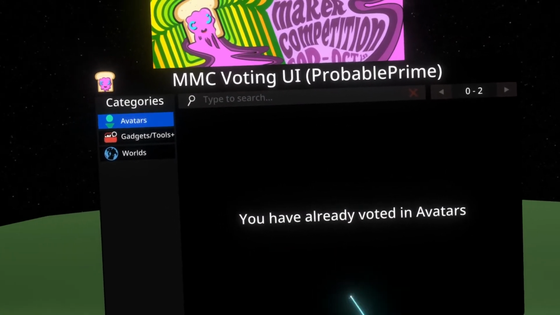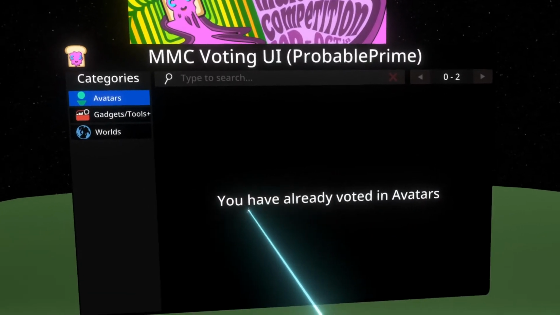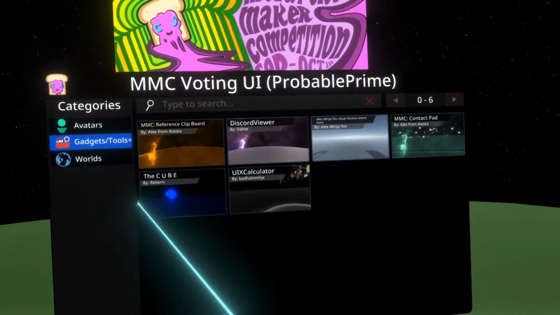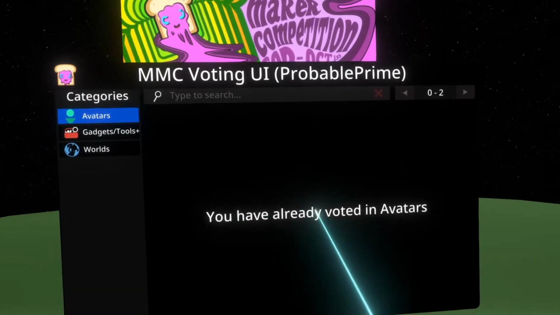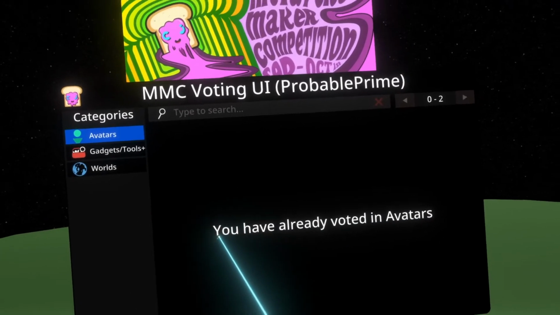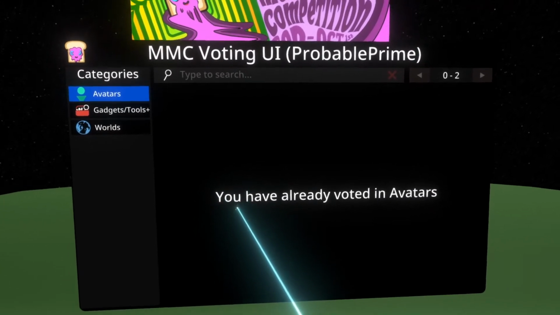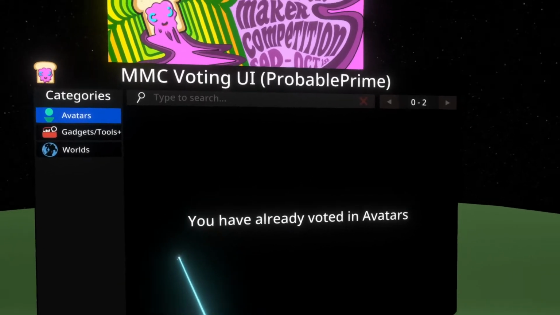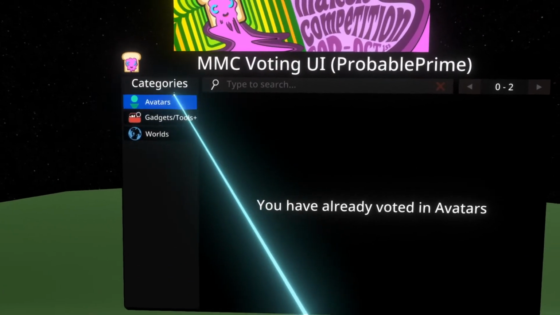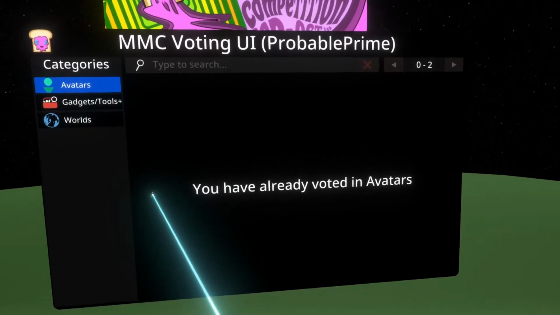Once a vote has been made, you'll see that you're then locked out of a category. This message appears: you have already voted in avatars. We can select another category, which will clear that message, but if you go back to avatars, it will appear again. Voting is also blocked in a category that you voted for on the server side, so don't try any funny business to get around this. Once you have voted once per category, you're all done. So that's 3 votes total: 1 for avatars, 1 for gadgets, tools, and 1 for worlds.